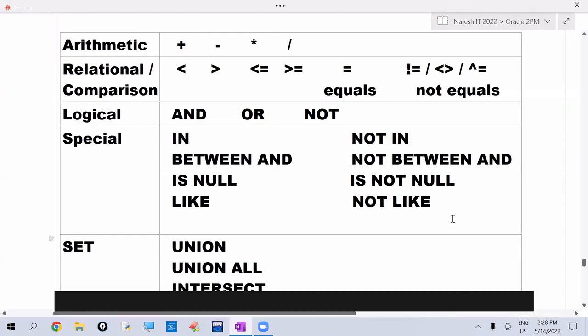In the previous session, we discussed the DRL command select. Using the select command, we can retrieve data from an existing database. If you want to open and see the data from the database, we can use this select command.